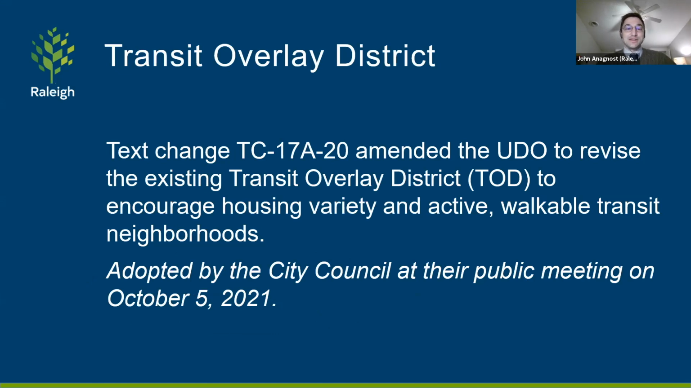And so the transit overlay district was authorized, as I mentioned, by City Council, and then it was drafted by staff. That went through its own public process that included meetings like this one, and it was approved earlier this year. And so that is a modification of an existing transit overlay district. The previous version of this was intended for use with light rail that was planned in the past in Raleigh and other areas in the Triangle region.